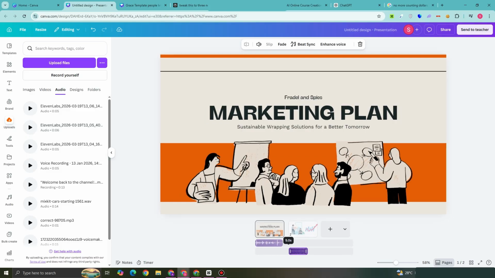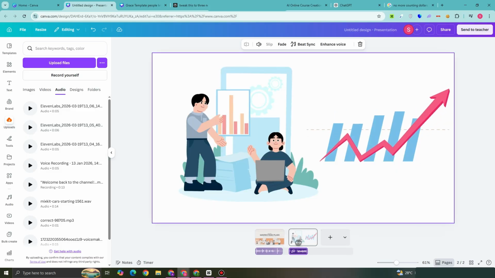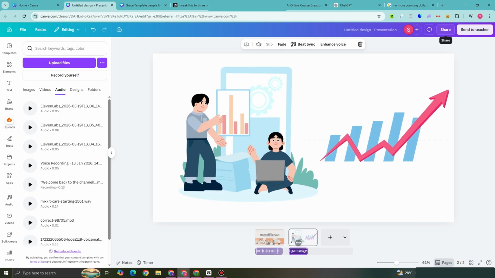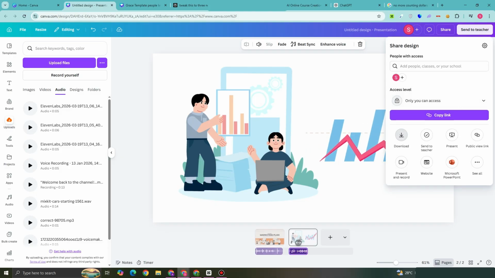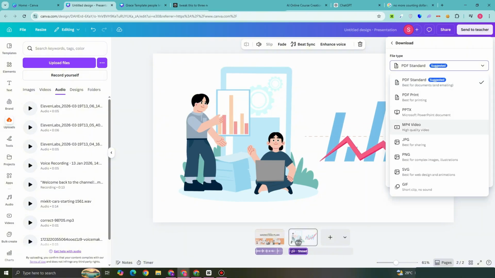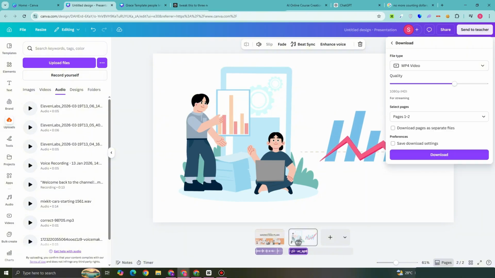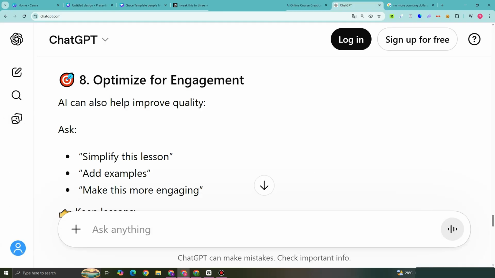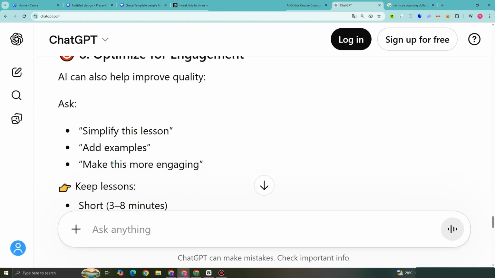It's up to you if you want to share this as a video or MP4. Just tap on MP4, and basically that's it. If you choose the PDF version, the elements will not move. But if you want to make a good presentation, I strongly suggest tapping on MP4.